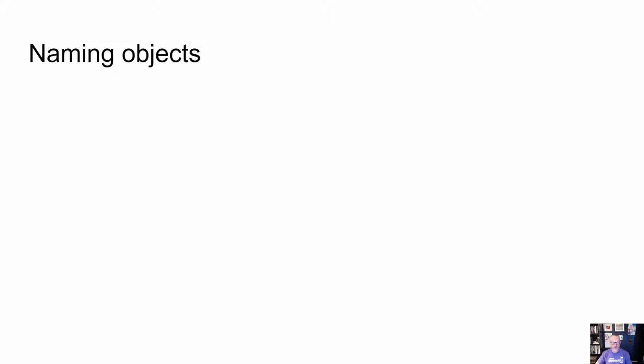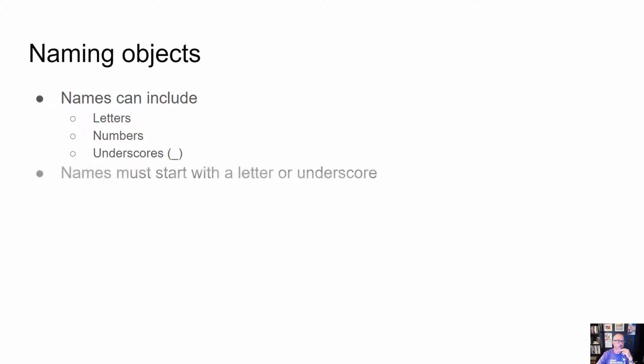But before we do, one more thing about names, and that is our conventions for creating them. When we're writing a name, we have to think up a name for an object. Those names can include letters, numbers, and underscores. No spaces, no punctuation, no weird symbols, just letters, numbers, and underscores. They have to start with a letter or an underscore. So you can't start a variable name with a number.